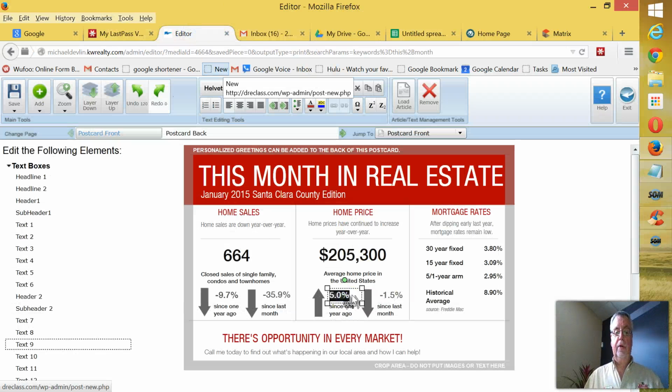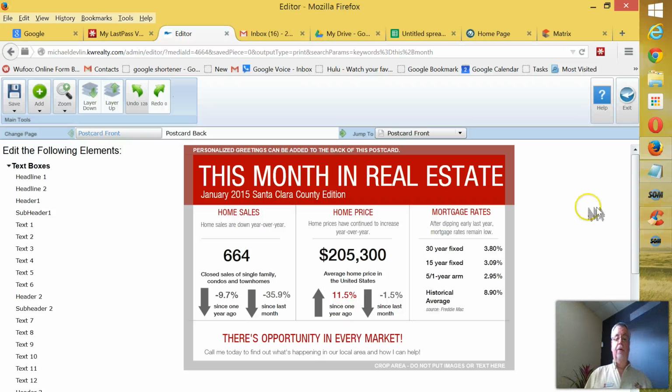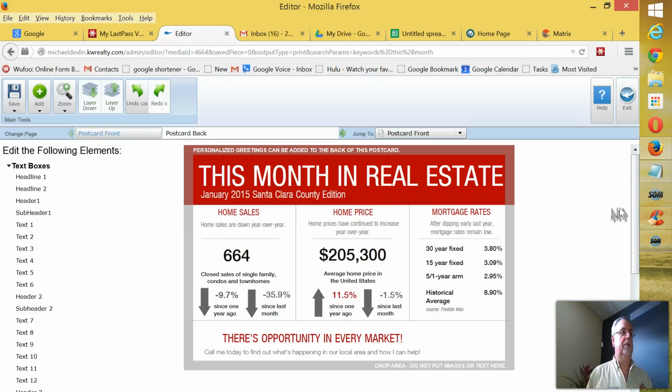So we go here and we do 11.5. And then we center it. Beauty. Now, home prices have continued to increase year over year. True statement. This is all we have to change. Okay? That's all we have to change.